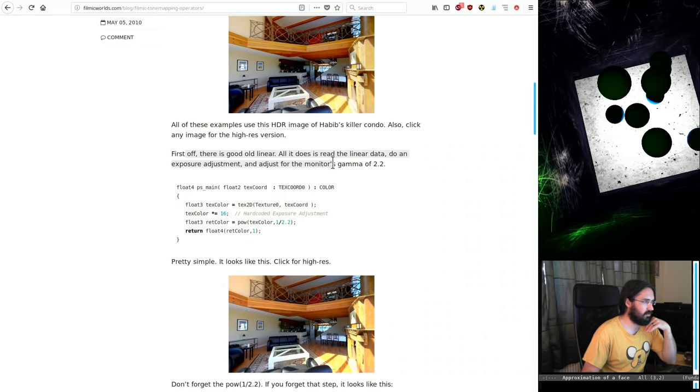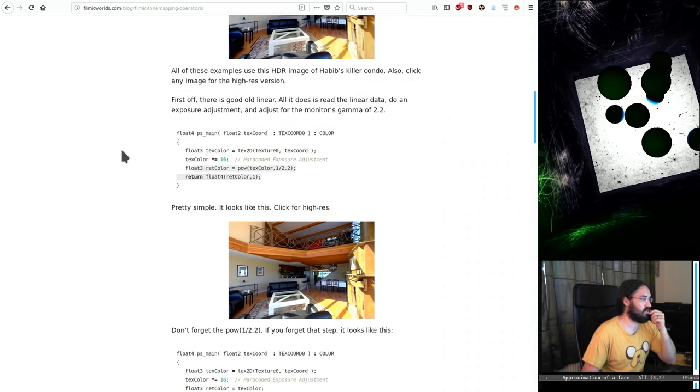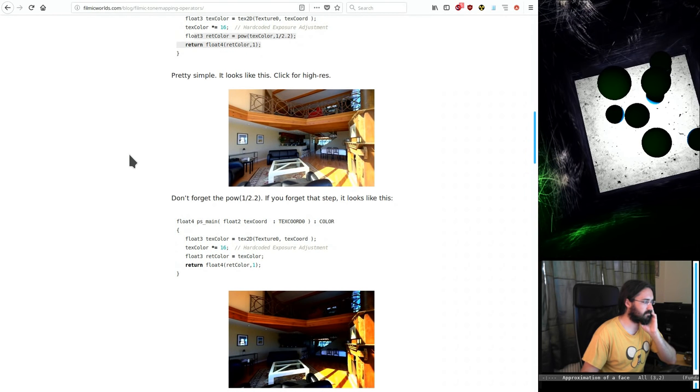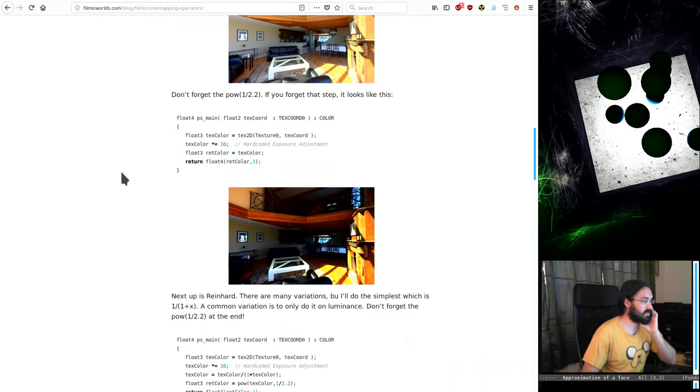First off, there is good old linear. All it does is read the linear data, do an exposure adjustment, and adjust for the monitor's gamma of 2.2. So, read it in, divide, like times by 16 for whatever reason. That's like the exposure adjustment. You would put something there, and then gamma correct. Gamma correct, good. Gamma adjust. And he points out that it doesn't look correct without it.